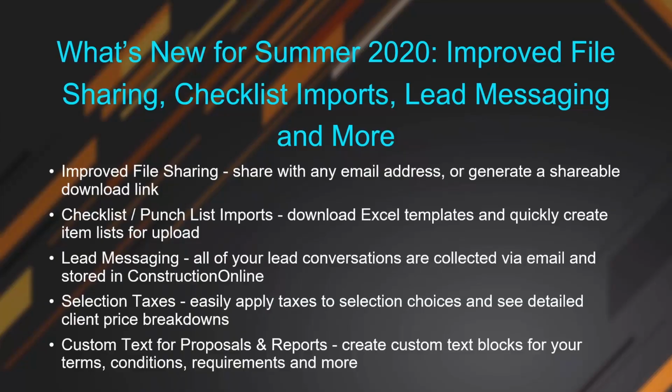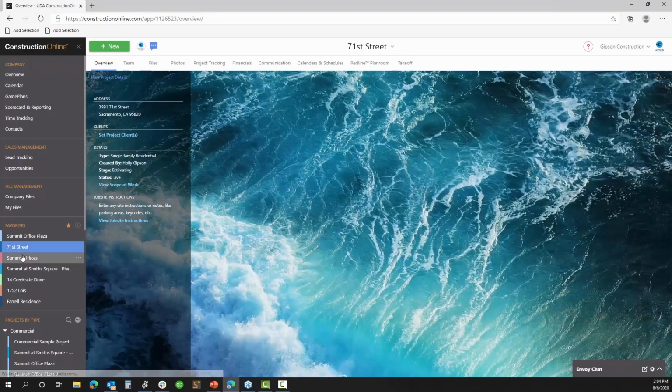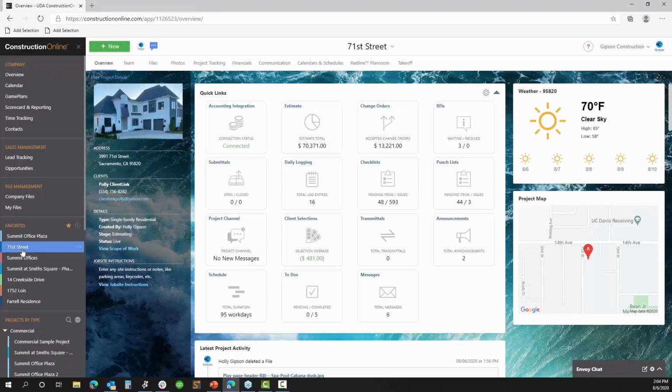Let's jump in. So we want to start today with the enhancements for file sharing. So that's where we're going to get started. Now, to do that, we're just going to move into one of my projects, although this is going to work throughout Construction Online wherever you have files stored. So you can certainly go to your company files, your own personal files. We're going to go into a project. We've got lots of files and documents that we've stored here that we may want to share out with others.